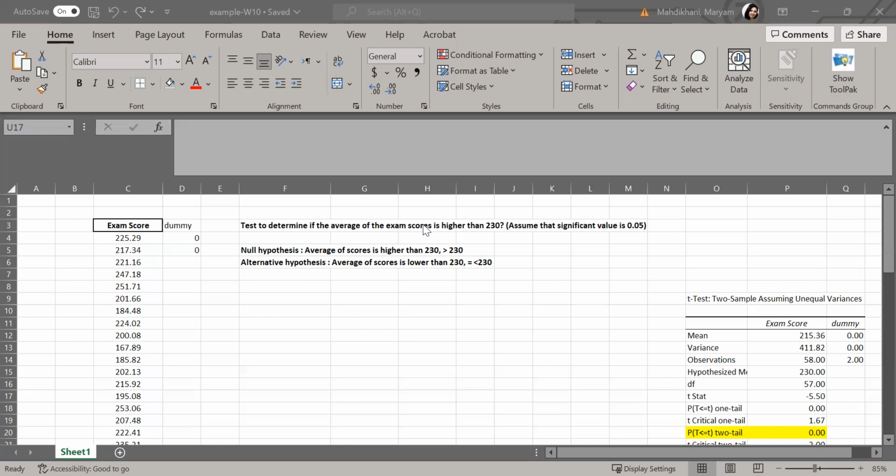First, in the first step, I need to write my null hypothesis and my alternative hypothesis. In the null hypothesis, I would say the average of scores is higher than 230. And in the alternative hypothesis, I would say the average of scores is lower than or equal to 230, right?